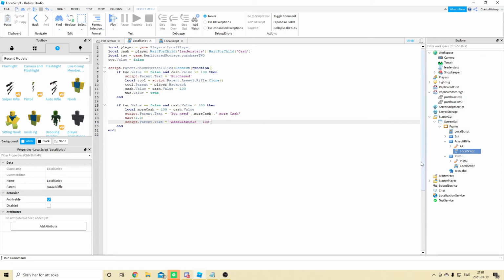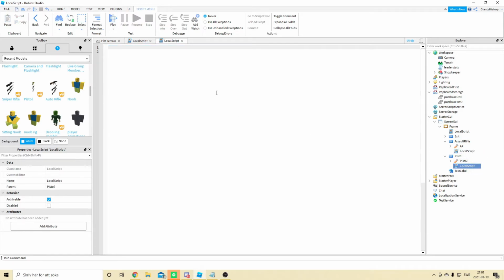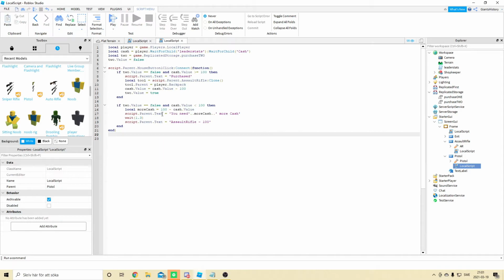Now, the script in the pistol is very similar, so we're just going to copy all of this and insert it into the pistol script. But here we want to change a couple of things. Since this one is value 1 in the bool value, we want to change all of the 2's and also all of the names on the things. For example, assault rifle, you don't want it to be that. So in here, since we wrote local 2, we're going to write local 1. And then you want to change this to purchase 1.